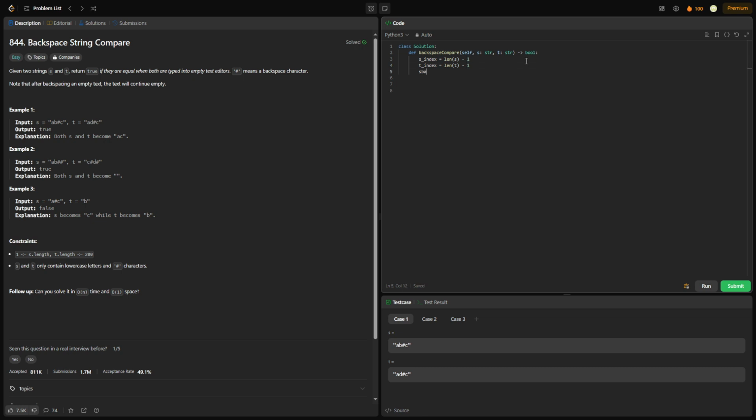Now we're going to say S back and T back. S back and T back are just the counters of the hashtags. So when we encounter a hashtag, we're going to add 1 to, in this case, string S. So S back would be 1. Now when we hit B, is S back equal to 0? No, it's not. It's equal to 1. So we're actually going to skip this B and decrement the S back counter.